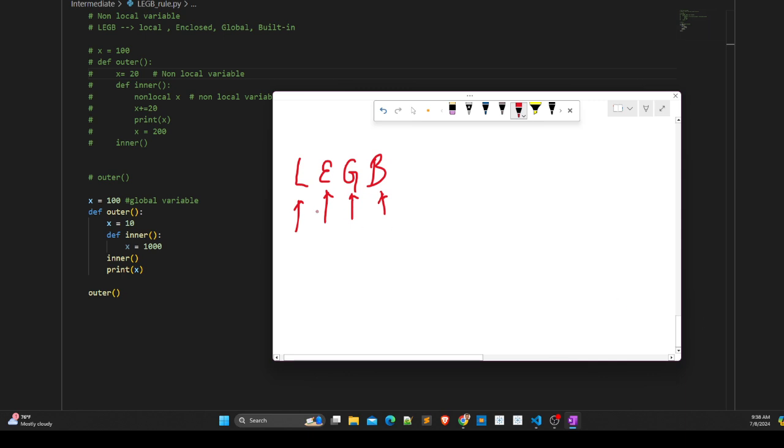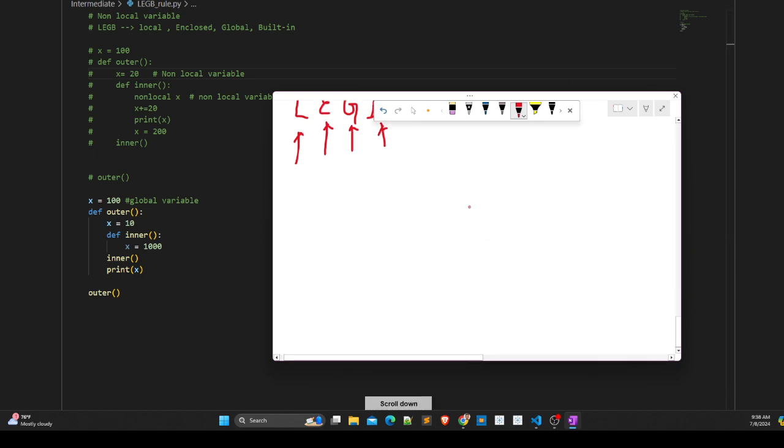And L means local. That's it. Now you know the formula of this. I want to show you the access pattern of it. I call it the access pattern, you may call it whatever you like.